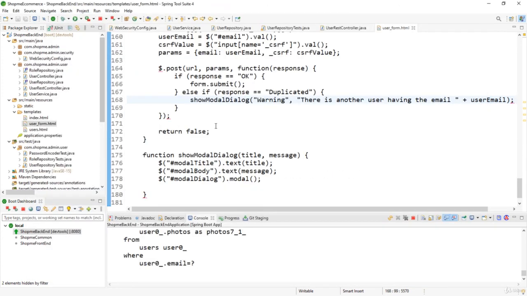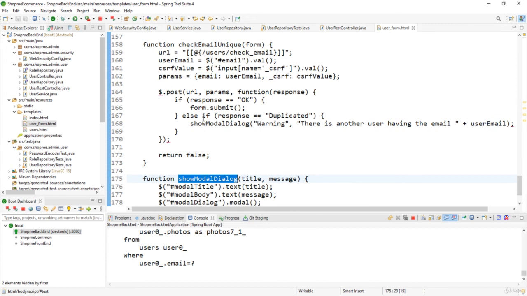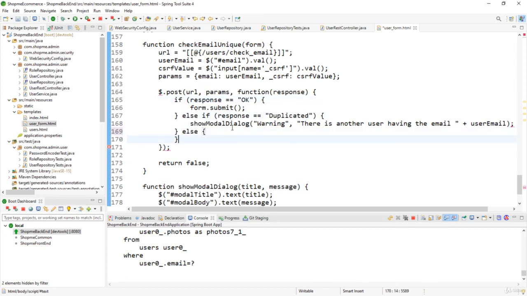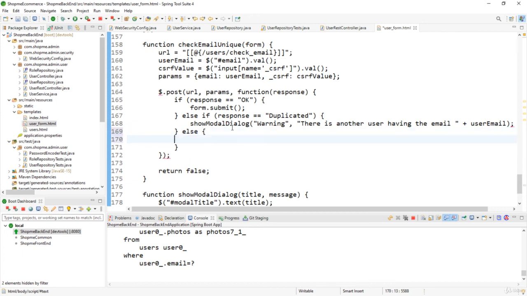And we'll also need to show the modal dialog if the response from server is neither okay nor duplicated. So we have the else block here. If this happens, we show the modal dialog here with the title is error and message is unknown response from server.